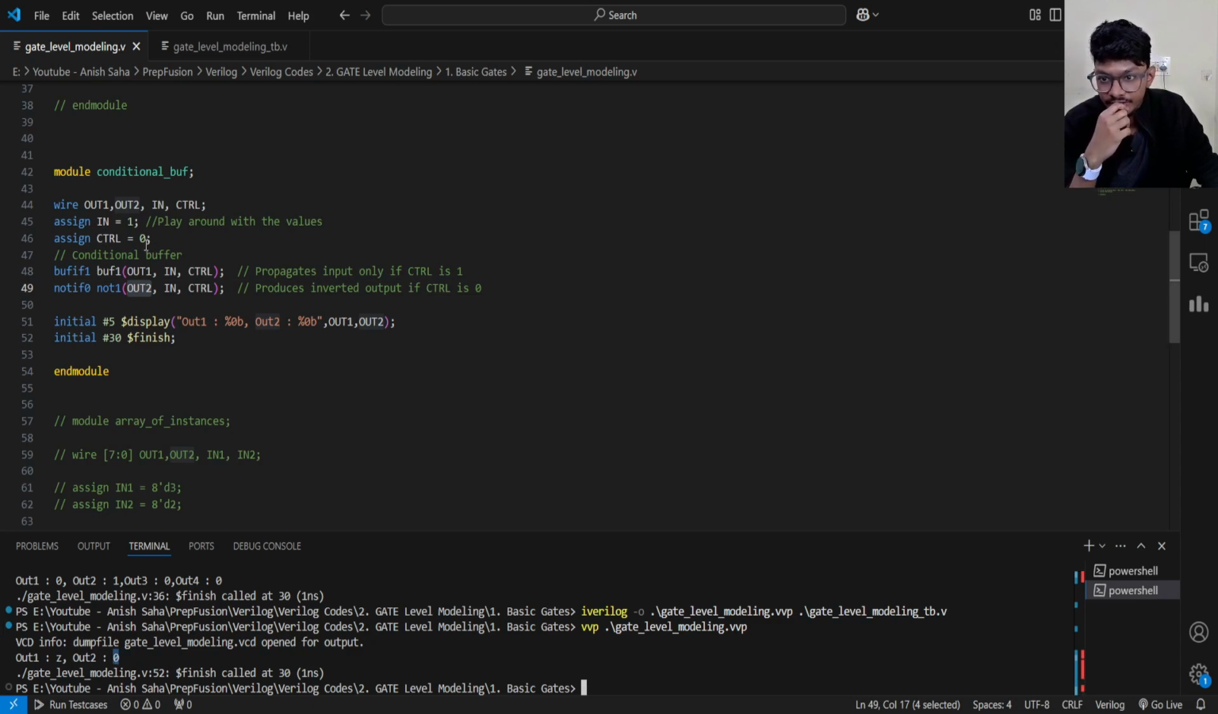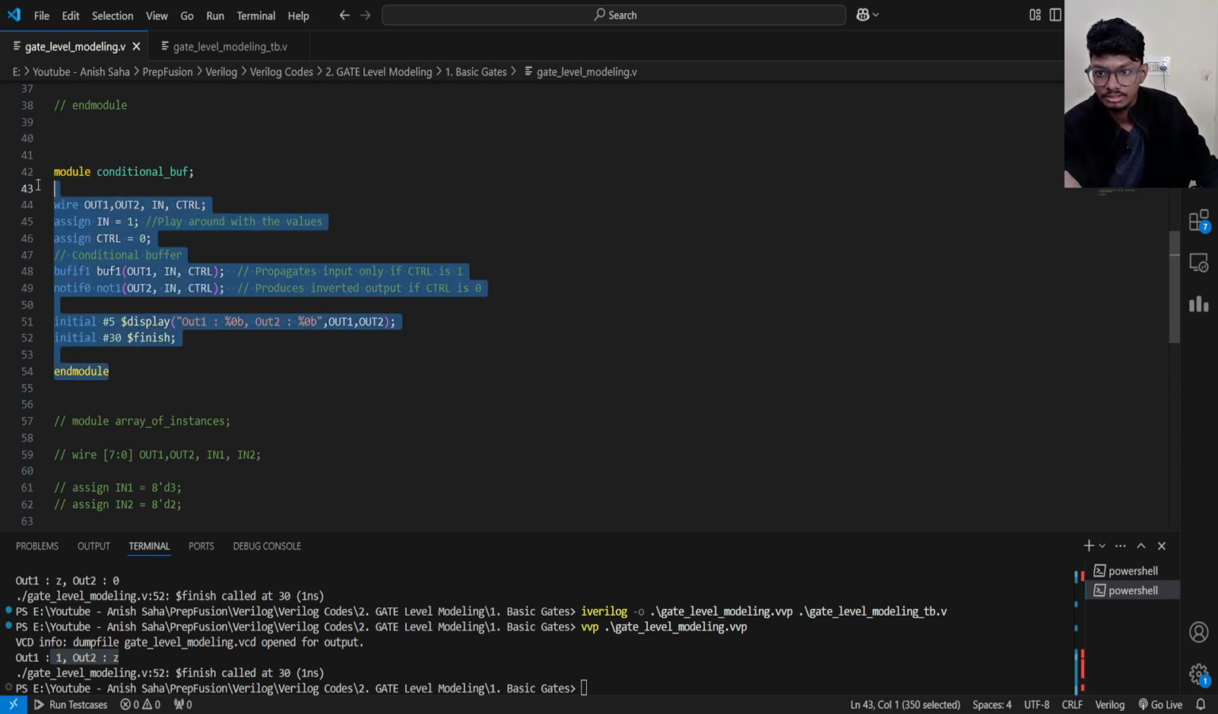Now if I make this 1, then the first gate will be active and the second gate will not be active. Same thing, right? If I make it active, the first gate will be active, the second gate will not be active. You can play around with this, whatever you want to do, you can do. So just wanted to show you this. So yeah, that was about the conditional buffer.